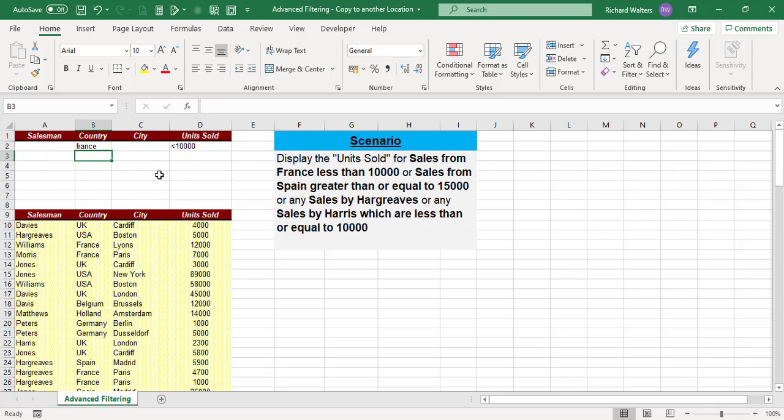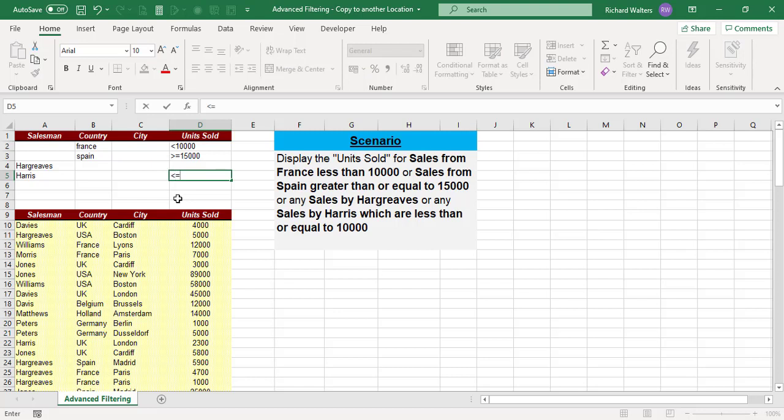So I'm writing in the criteria area here. Or. Spain, which is greater than or equal to 15,000. So Spain, and Spain happens to be greater than, arrow to the right, or equal to 15,000. Or any sales by Hargreaves. So salesperson is going to be Hargreaves. Or the last one, any sales by Harris, which is less than or equal to 10,000. So Harris, and Harris has to be less than or equal to 10,000.